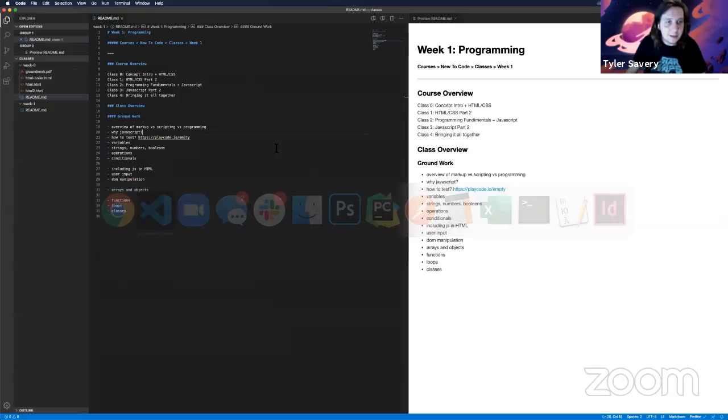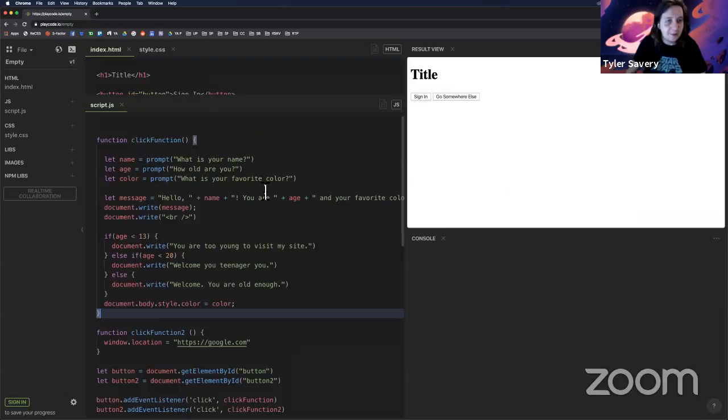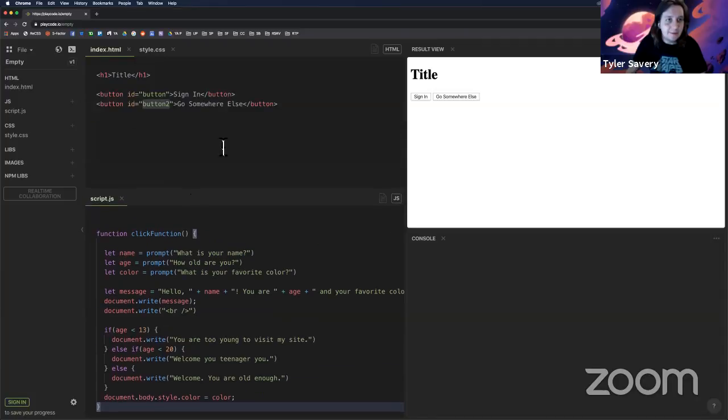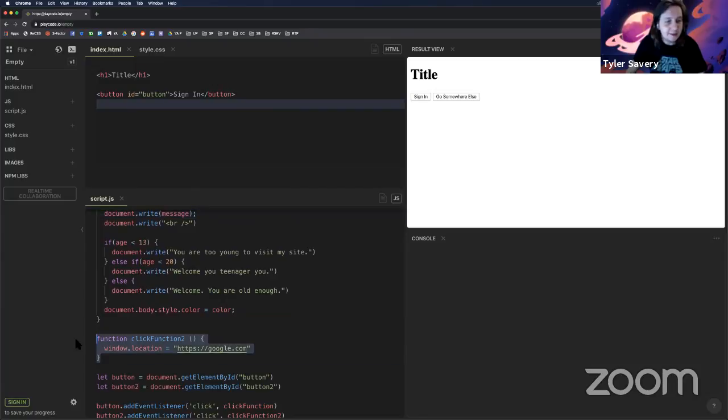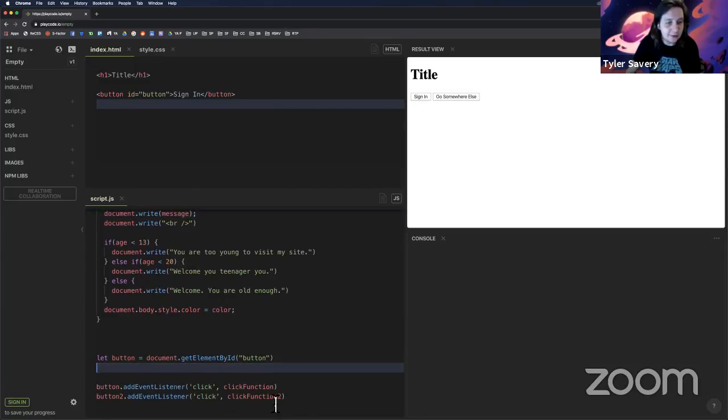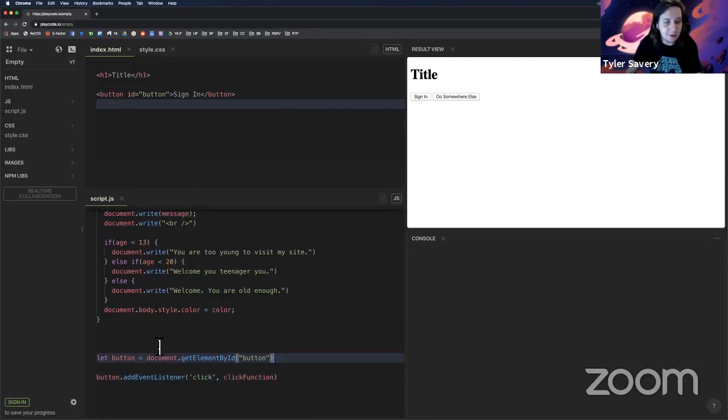Let me go back to this right here real quick. User input, bit of the DOM stuff. All right. Let's do one more thing back in our HTML. I'm going to get rid of my button 2 because it's not really needed. I'm also going to get rid of my click function 2, just to show that you can have multiple functions.